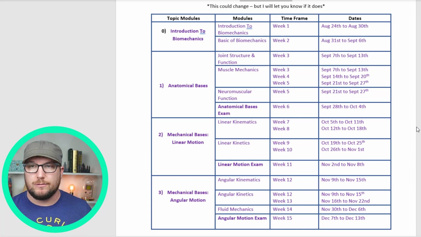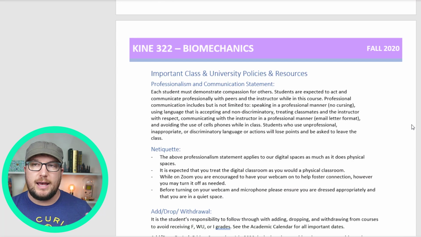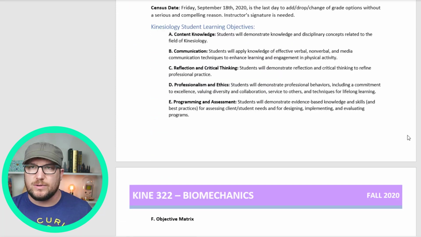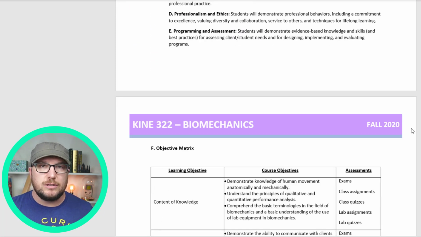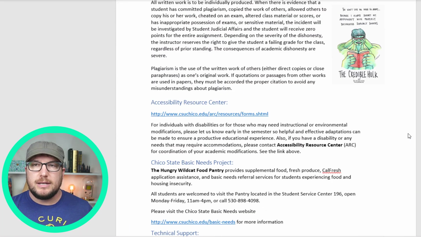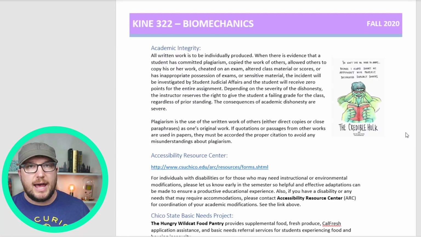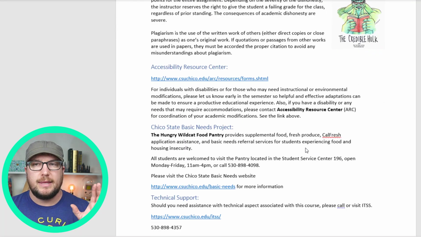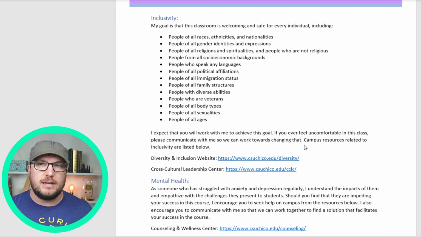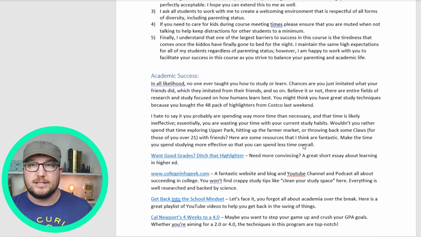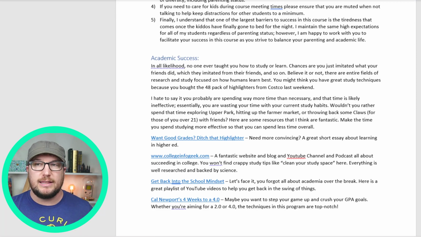And this saves a ton of room. And then I have all the important class and university policies and resources, including some of the department-required boilerplate things that we all need: a plagiarism and academic integrity statement, accessibility resource center, basic needs, inclusivity, mental health, and families and children, as well as some academic success. I really liked putting this one in as some resources.